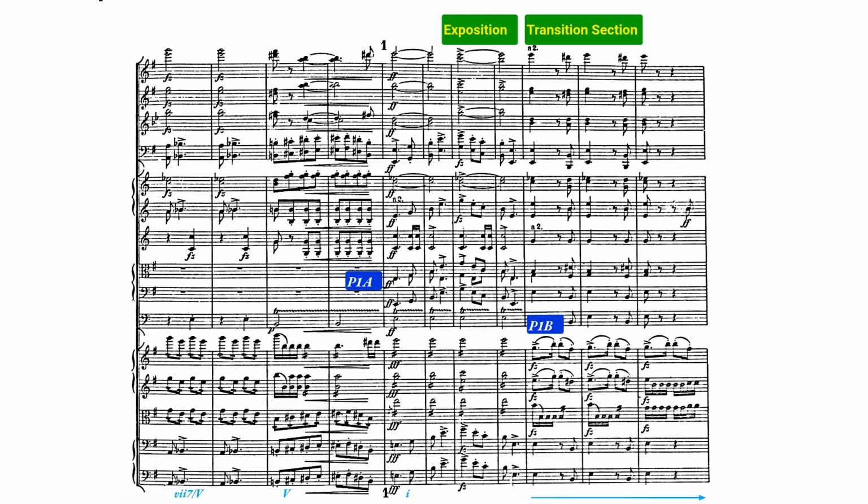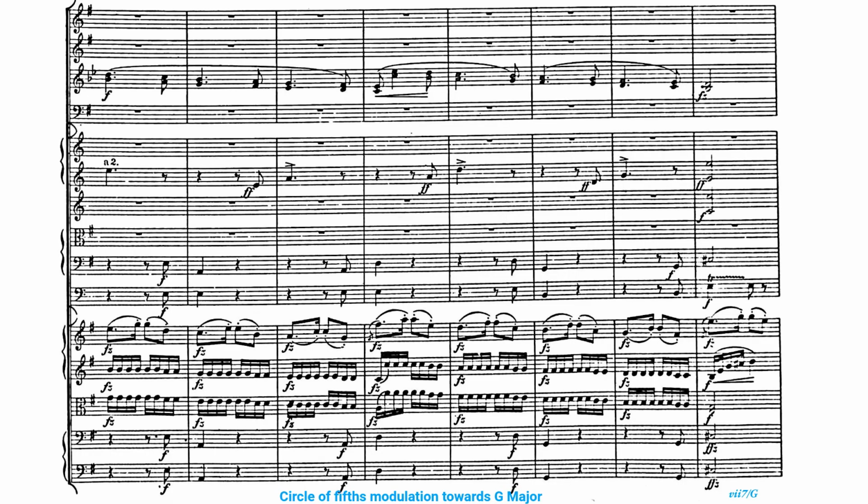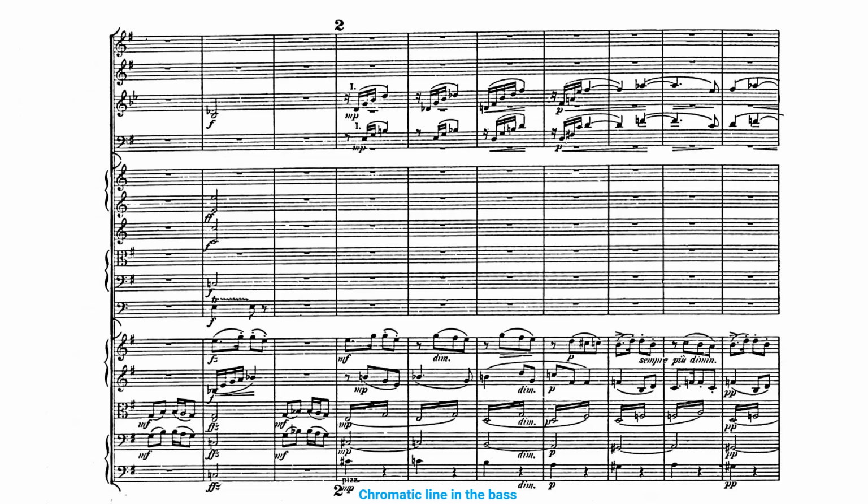Harmonically, it commences a modulation towards G major using a circle of fifths, but stalls on a 7 diminished seventh of G, at which point the clarinets hover over a chromatic bass line that moves away and then returns to the diminished seventh of G. Note the interjections by the violas and cellos. These are foreshadowing the first theme of the second section to come.